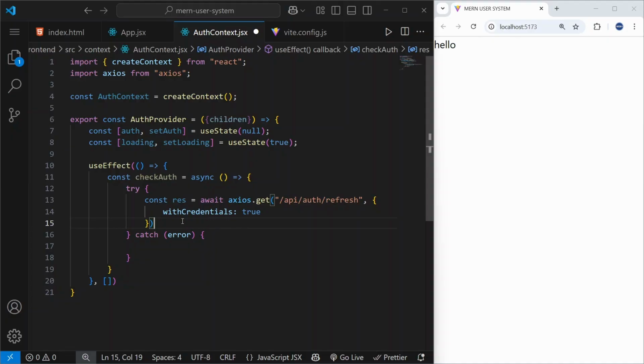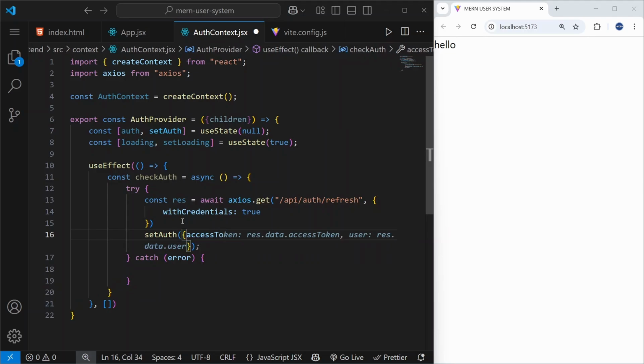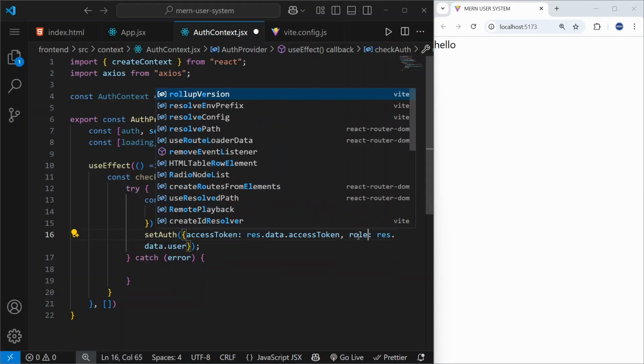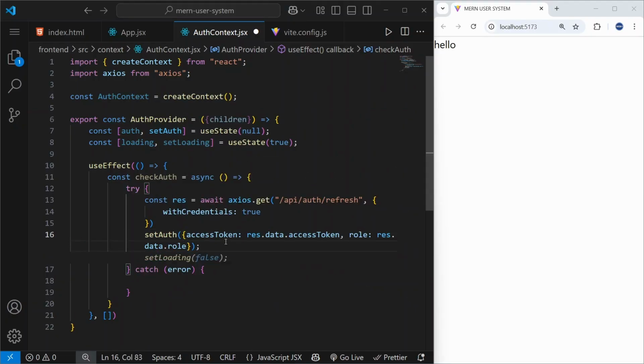Okay. And then we can say setAuth, accessToken to be response.data.accessToken and role to be response.data.role. Okay. So if everything is successful, we want to store the new access token and role in state. Okay. And if there is an error, we can say setAuth to be null. So this means that the refresh token is invalid or expired, so the user is logged out.